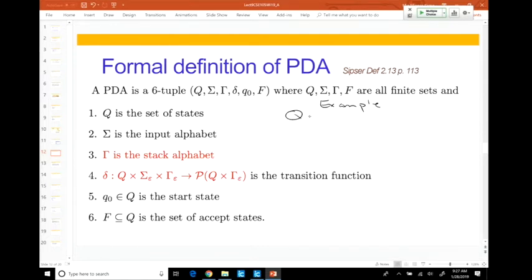So for our example, Q is a set of states Q0, Q1, Q2, Q3. Sigma, our input alphabet, has just zeros and ones. The stack alphabet is the collection of symbols that might show up on our stack. Okay? And in our example, what were the symbols that could have shown up in the stack? Yeah, go for it. 0, 1, and $. Cool.